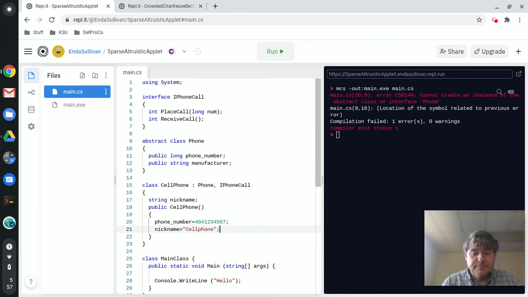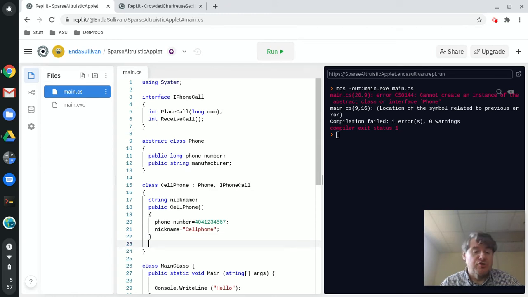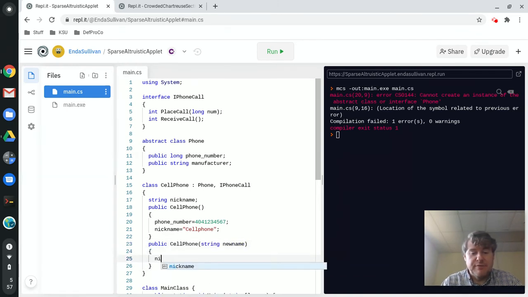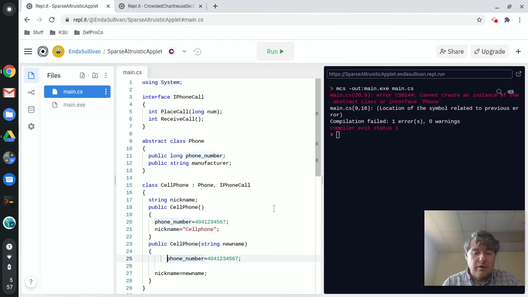Cool. All right, let's make a more useful constructor, which takes in a nickname. And in this case, we are going to say nickname gets new name. Cool. And I guess we need to set the phone number as well. I'll just copy and paste this because that's easier and slightly faster. All right. So life is good.